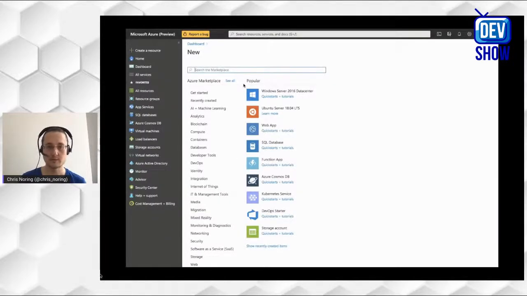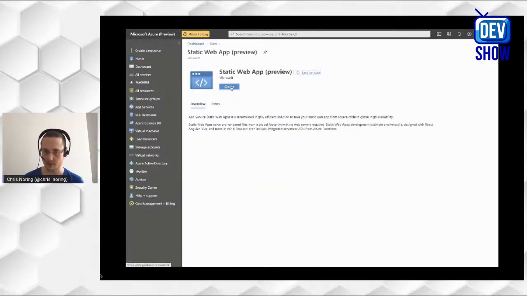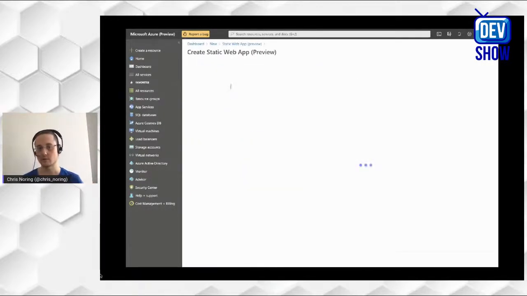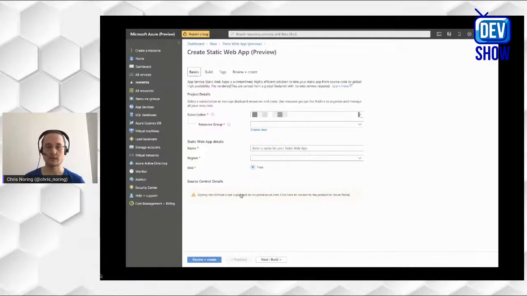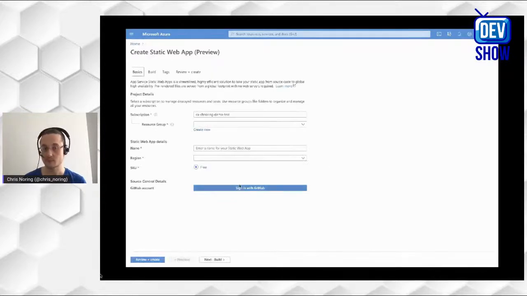So here we're starting off in the portal. When you want to deploy this, you go into the portal, you look for static web apps. This is in preview, so it doesn't have that full support status yet, but it's globally available and it works quite well. But remember, it's a preview.